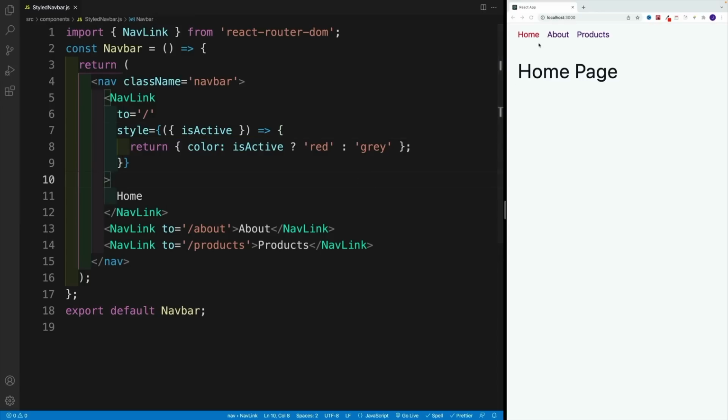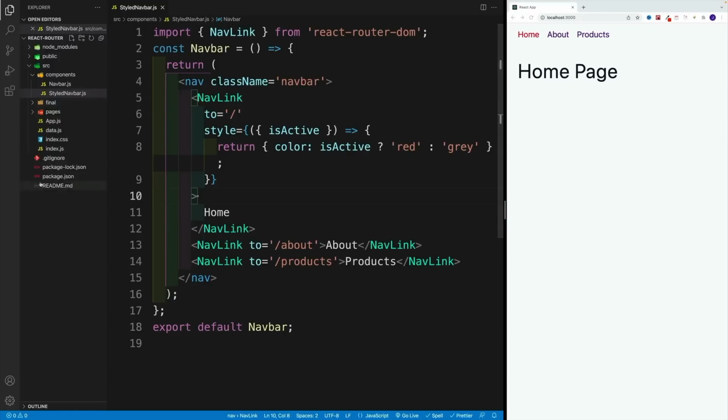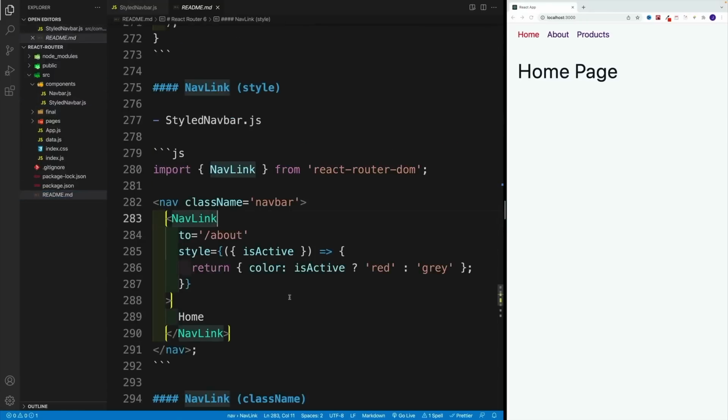If we navigate to homepage, the style will be red. So the color of the link is going to be red. And yes, if we add this to the rest of the links, it's also going to work. I already set up the reference for you over here.